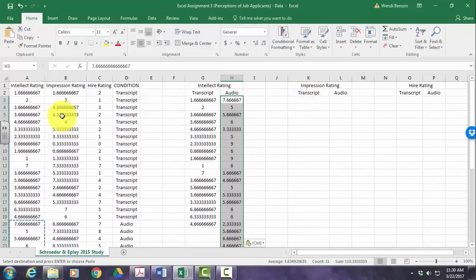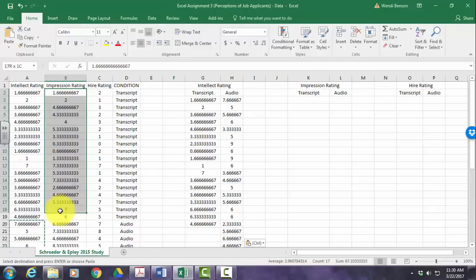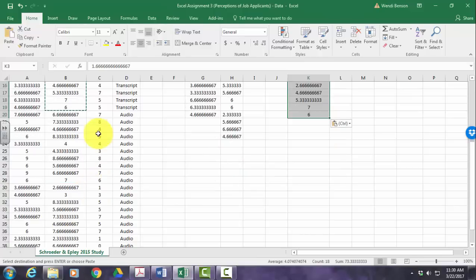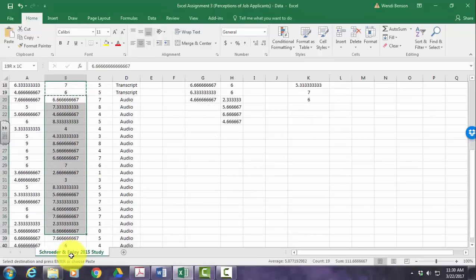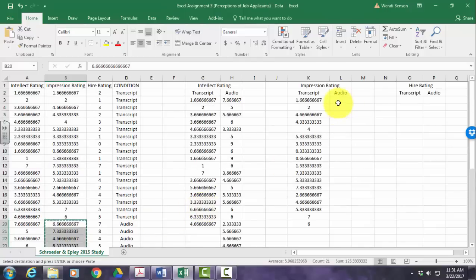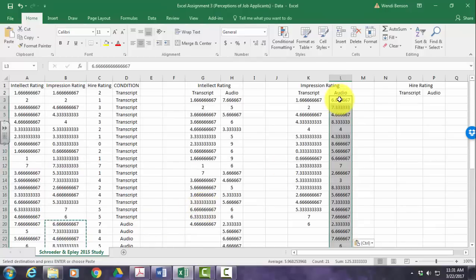Now let's do the same thing for impression. So you're going to copy all the impression ratings for the transcript group. Control C to copy, Control V to paste. For the audio group, highlight all those impression scores, Control C to copy. Go right here, Control V to paste.